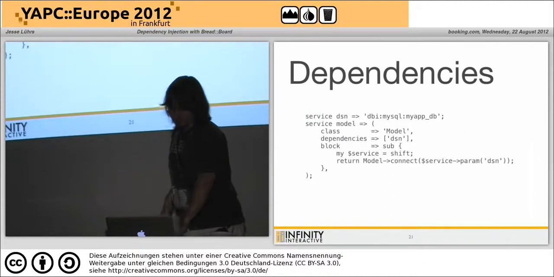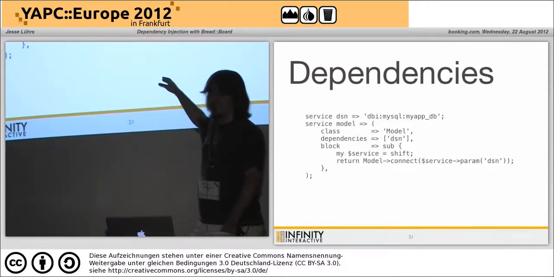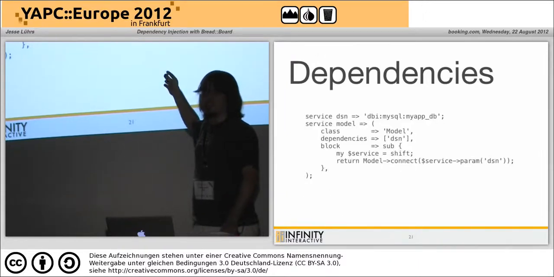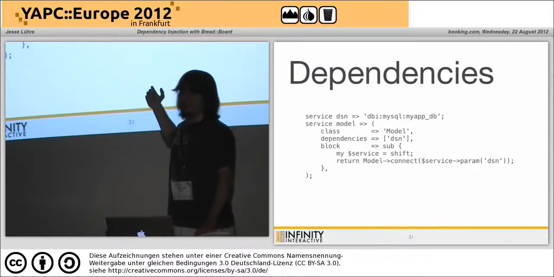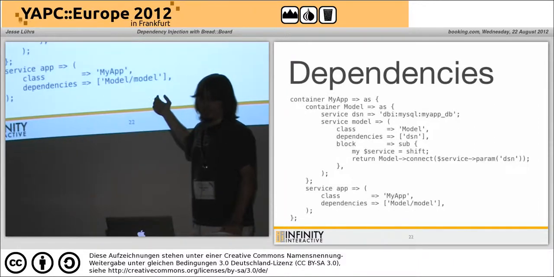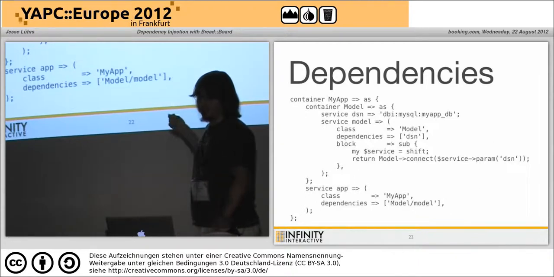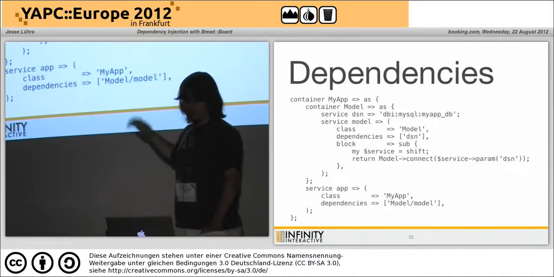You can do more complicated things. Here's how you would do it with a block injection. You specify the DSN as a dependency, and the block receives the service object with all of the dependencies already resolved, and you can just access them directly to pass them however you need to. Like here, if there's a custom constructor that you need to work with, you can just do it this way. And this can get as complicated as you need to. This abstracts the model data into its own separate subcontainer, and then you just access it. You can access whatever parts you need without having to pollute the namespace of the top level container.